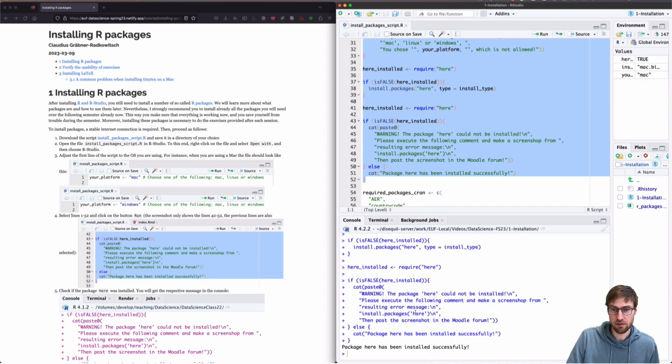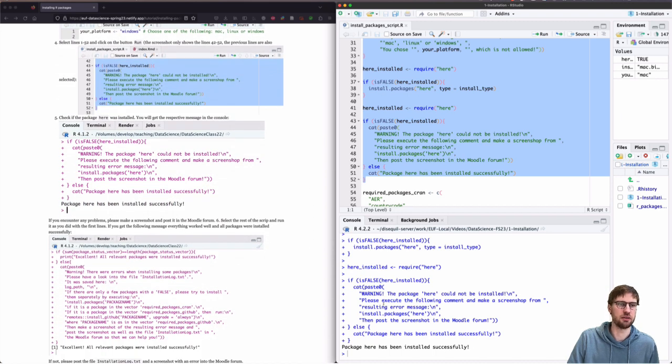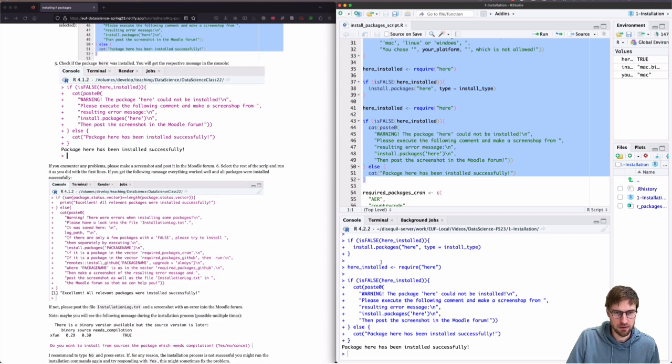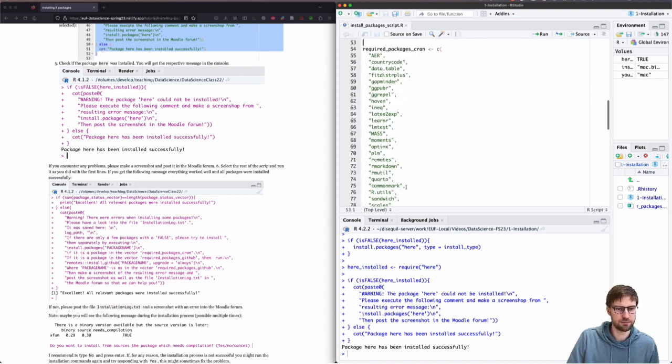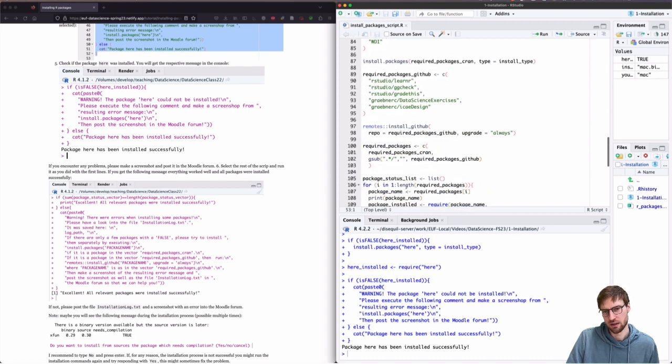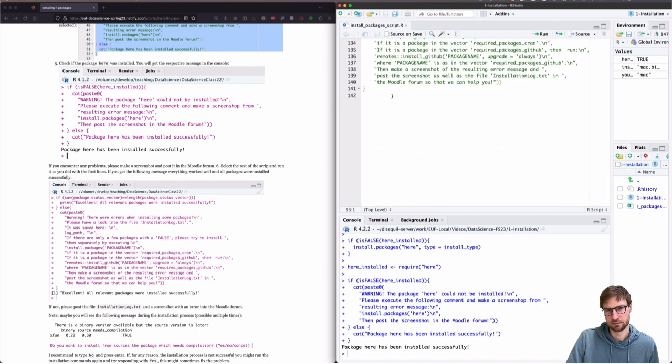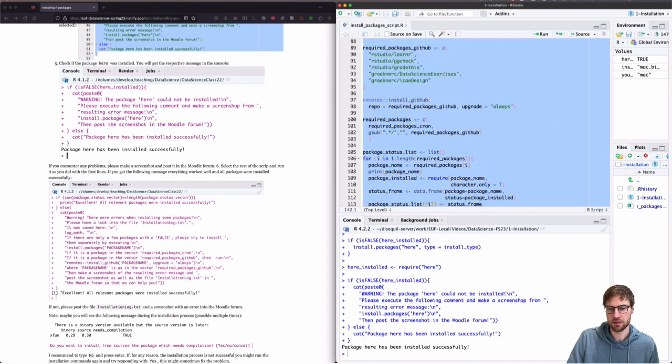Now, if everything works well, you should see something here like package has been installed successfully. If there's an error coming up here, you should make a screenshot and post it in the Moodle forum and/or check it out on the web. This might also happen. Now the next step would be to select the rest of the script and again click on Run.